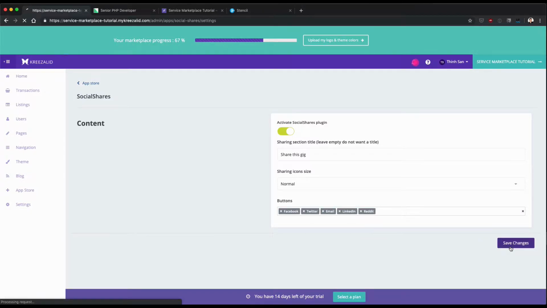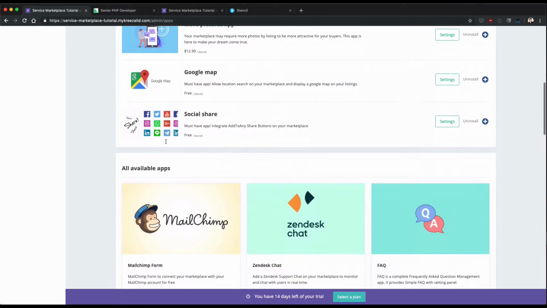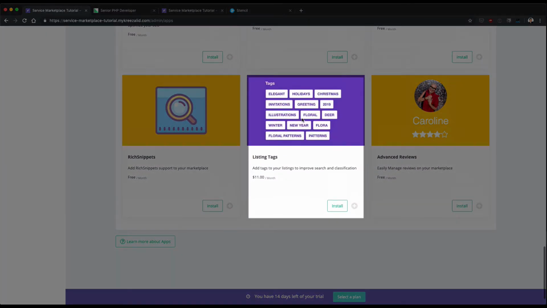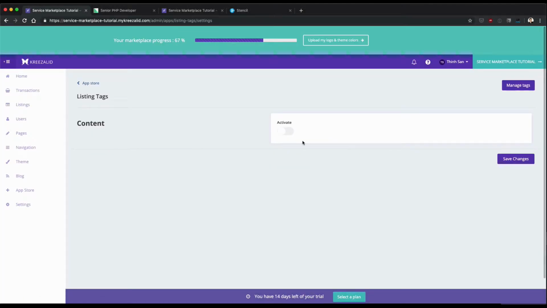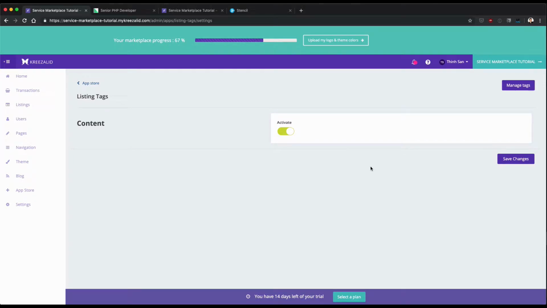Alright, now let's click Save. And we're good with the Social Share app. The last app we want to install is the Listing Tags app. There's literally no configuration. And once you just enable the Listing Tags app, when creating a new listing, users will be able to specify tags. And with the help of these tags, just like Twitter or Facebook tags, the visitors will be able to find listings more easily.